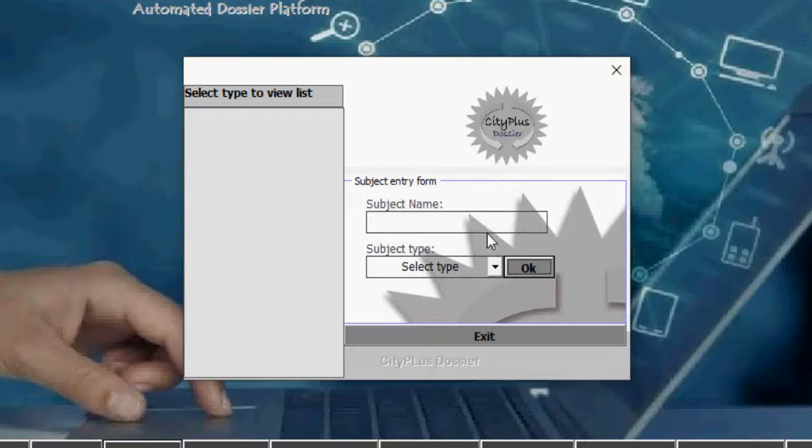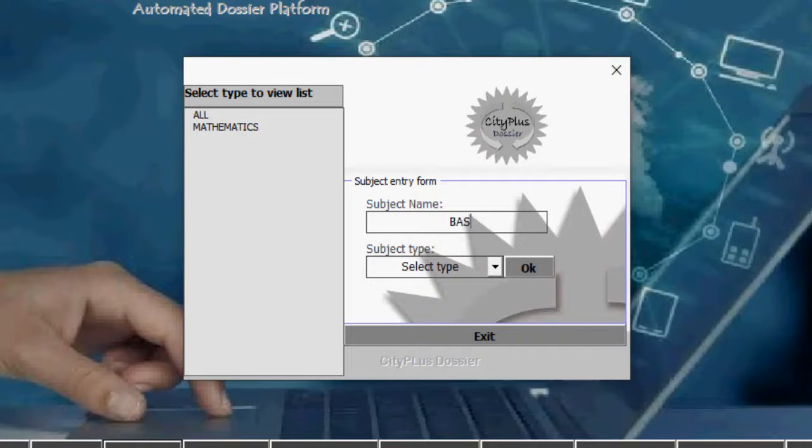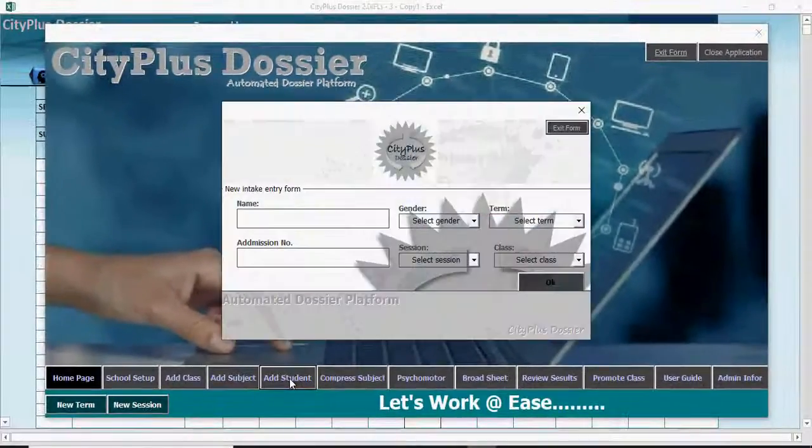This is general. Okay. The next one is English studies. Still general. Okay, the next one is basic science. Basic science is one of the compressed subjects, so it's going to be combined. Okay, the next one is basic technology, a compressed subject. Now the next one is add student.